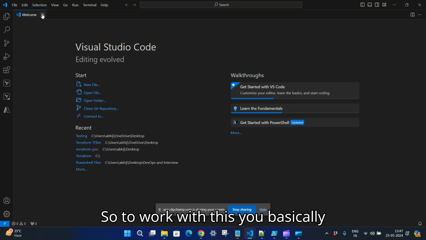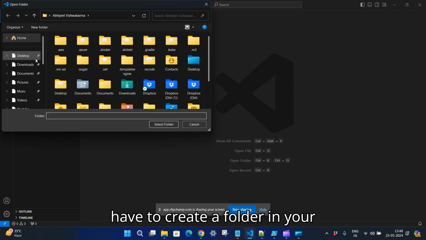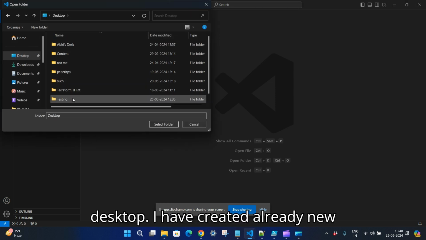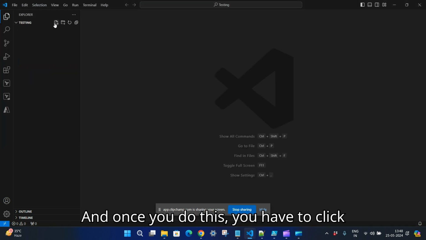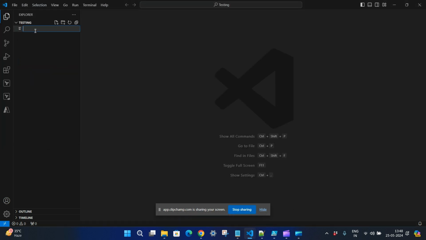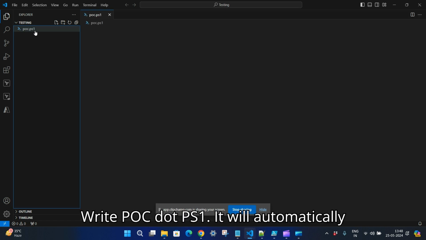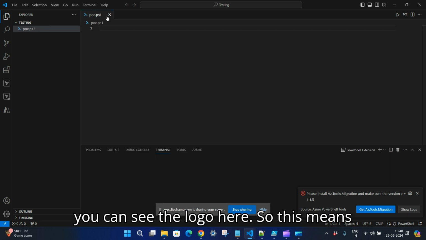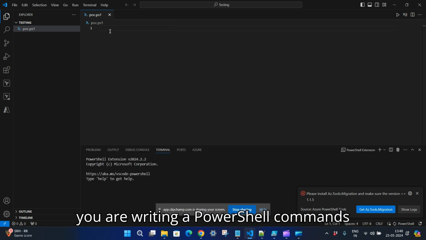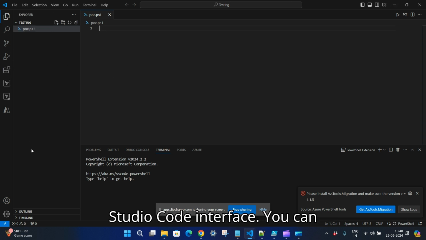So to work with this, you basically have to create a folder on your desktop. I have already created a new folder like testing, and once you do this, you have to click this one to create a new file. Write poc.ps1. It will automatically detect that it's a PowerShell script. So you can see the logo here. So this means you are writing PowerShell commands here and so basically this is the Visual Studio Code interface.